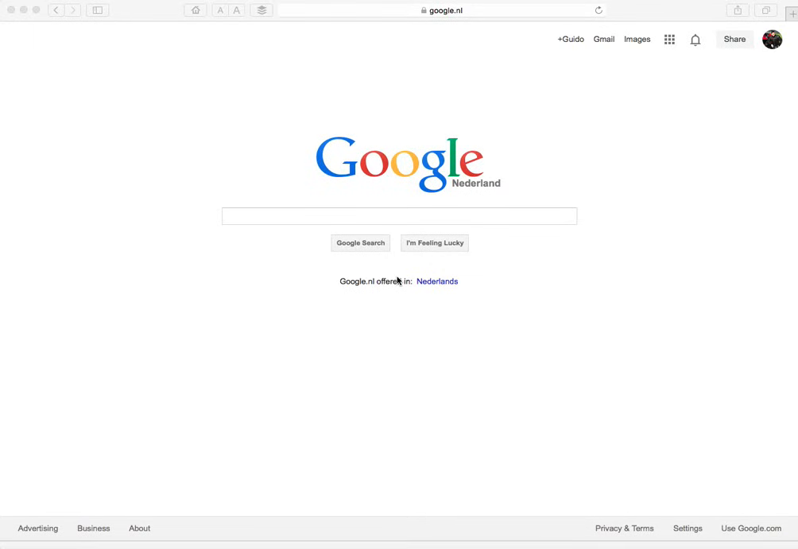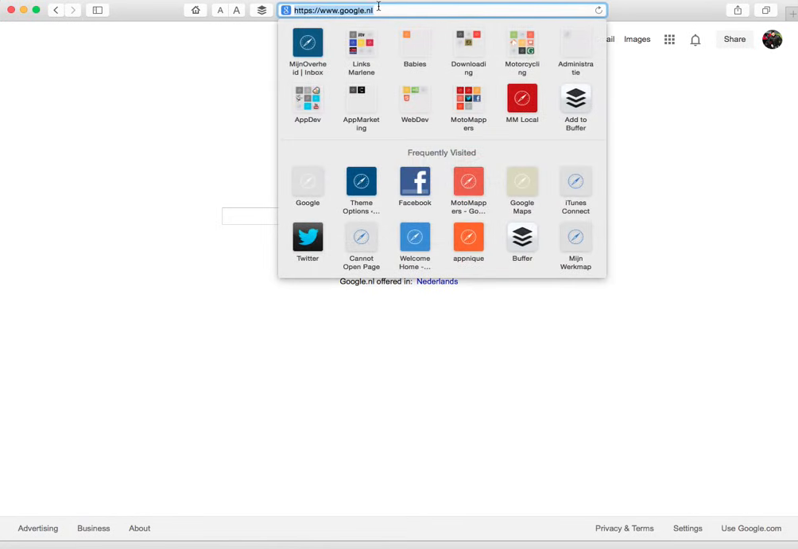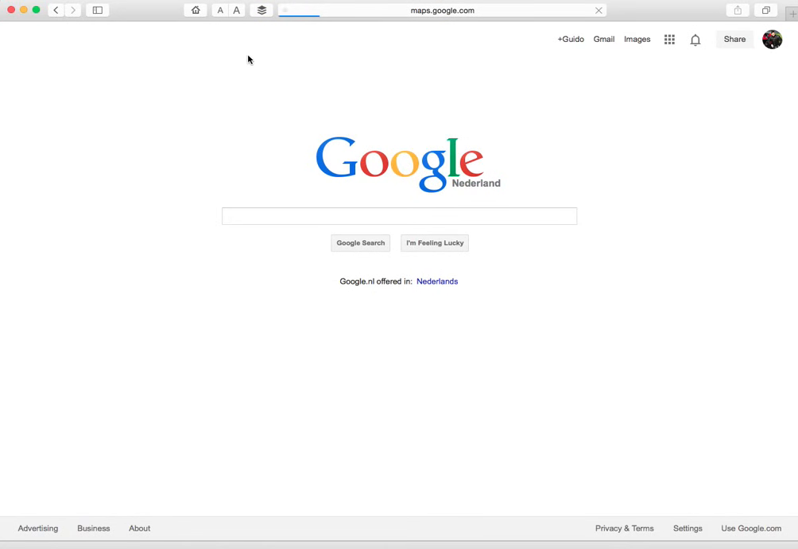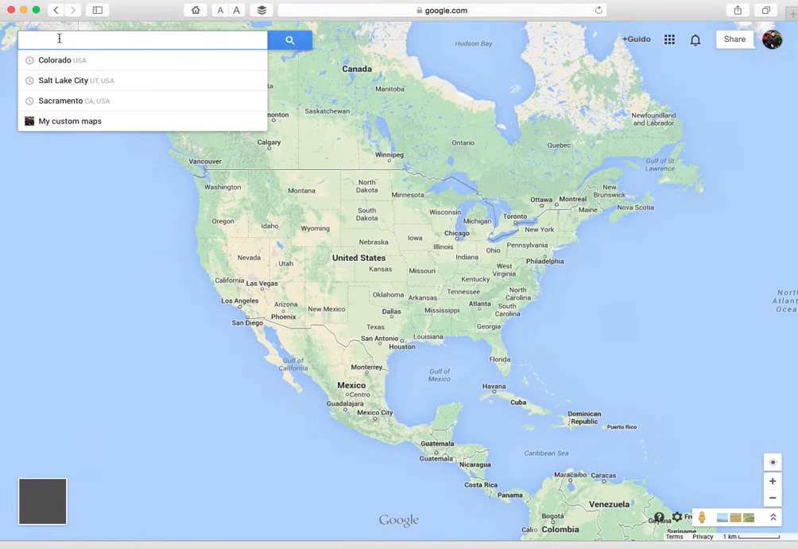Just wanted to show you quickly how you can import a route that you create with Google Maps into Modemap and start following it and navigating it. So let's go ahead and go to maps.google.com.